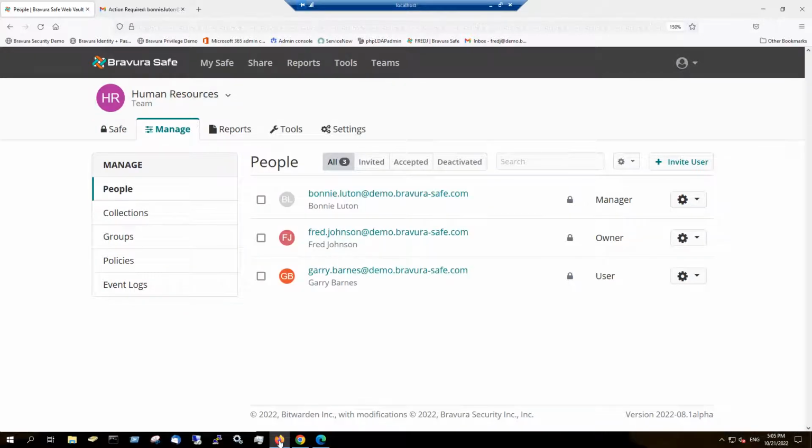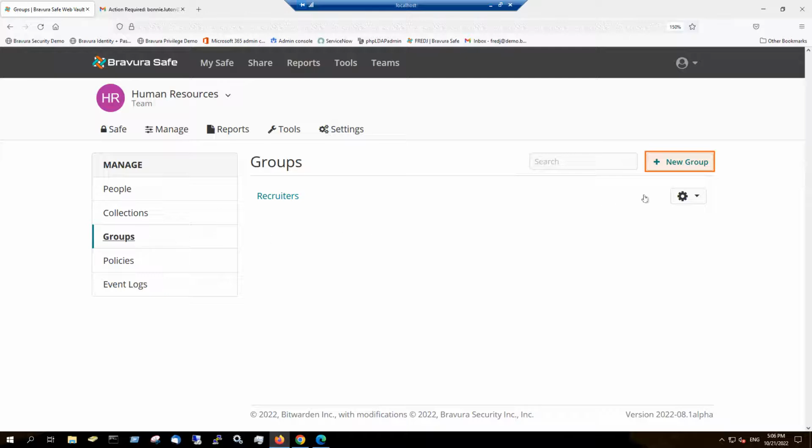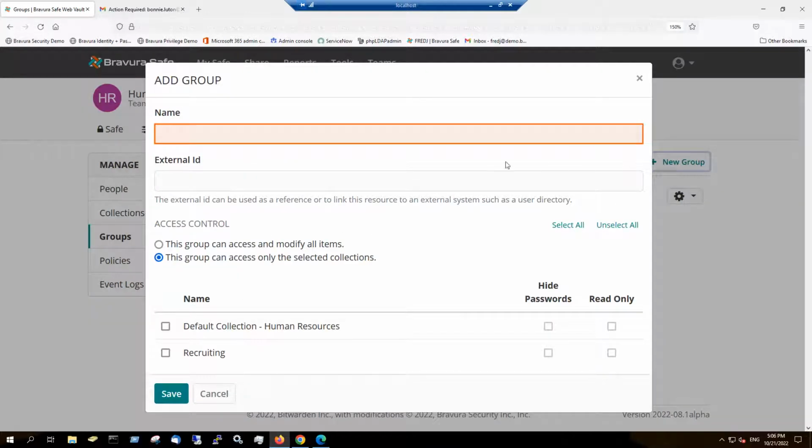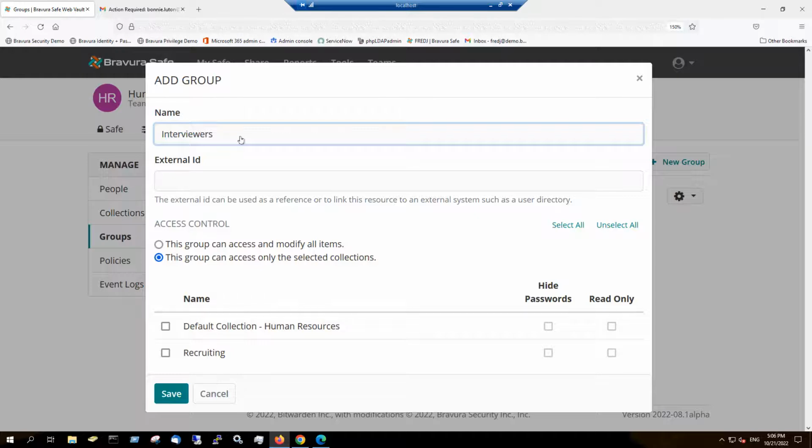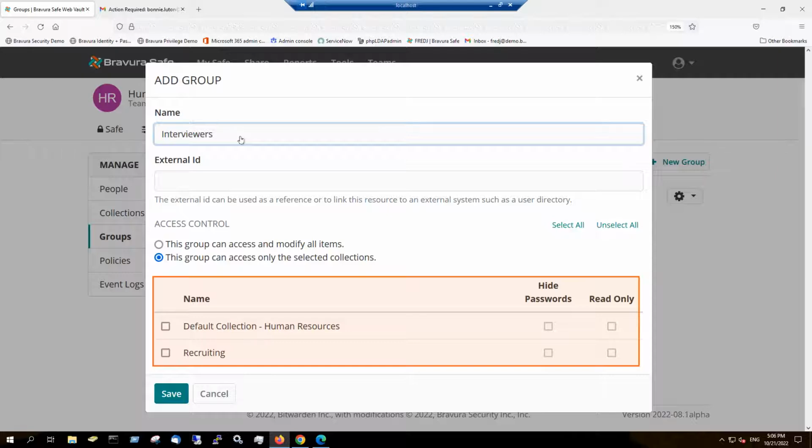Back to our Human Resources team, to create a new user group, click Groups, then click New Group. Give your group a name. Fred is adding an interviewers group. Then assign the desired access control. Similar to inviting individual users, you can give the group access to all items in the team, or designate group access to only specific collections, and then specify whether passwords are hidden or logins are read-only.